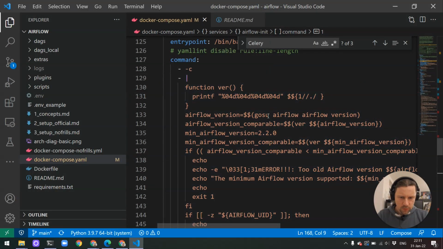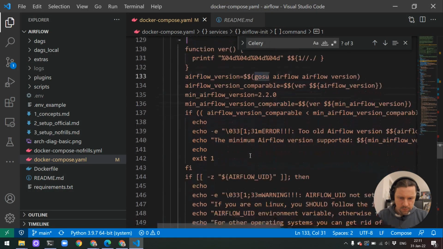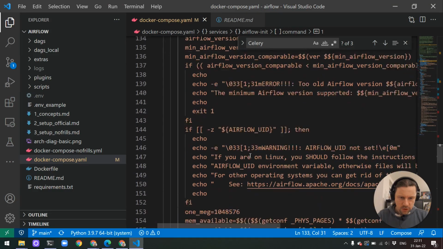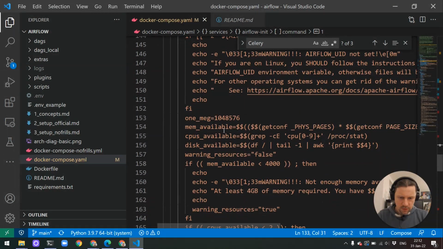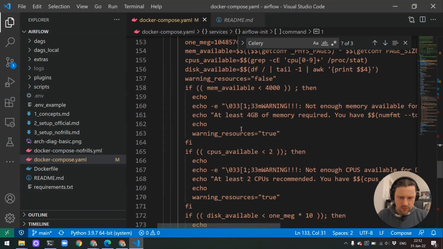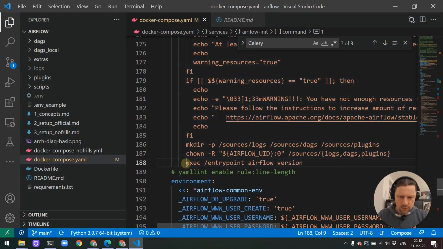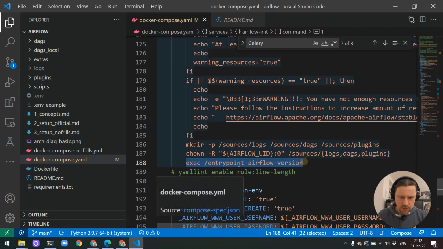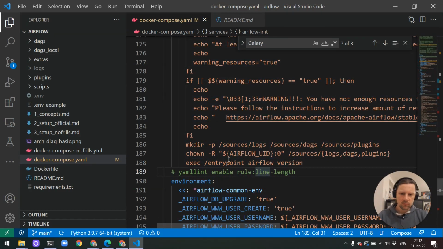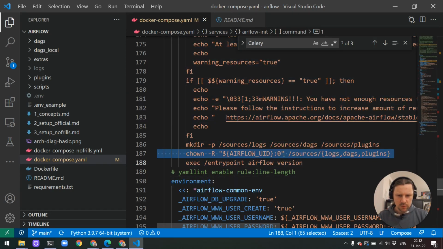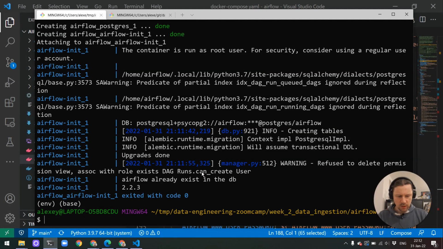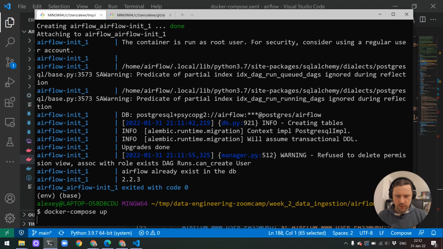Okay, I'm not super sure what exactly it's doing. Just checks versions and then checks CPUs, disks. Okay, so it's actually doing this entry point Airflow version. Yeah, I guess it's doing something useful. Okay, now it's done, and now let's do Docker Compose up without anything.